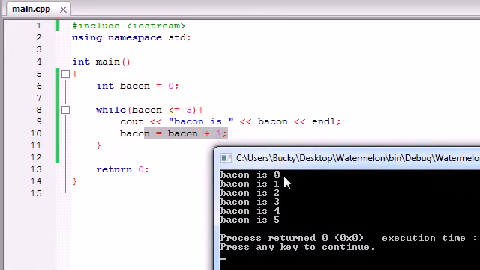Bacon is 0, 1, 2, 3, 4, 5. So I already know why bacon ran in this case. When bacon was equal to 0, it was less than or equal to 5. 1, yup. 2, yup. 3, 4, 5. Is 5 less than or equal to 5? Yup, so it printed that out.